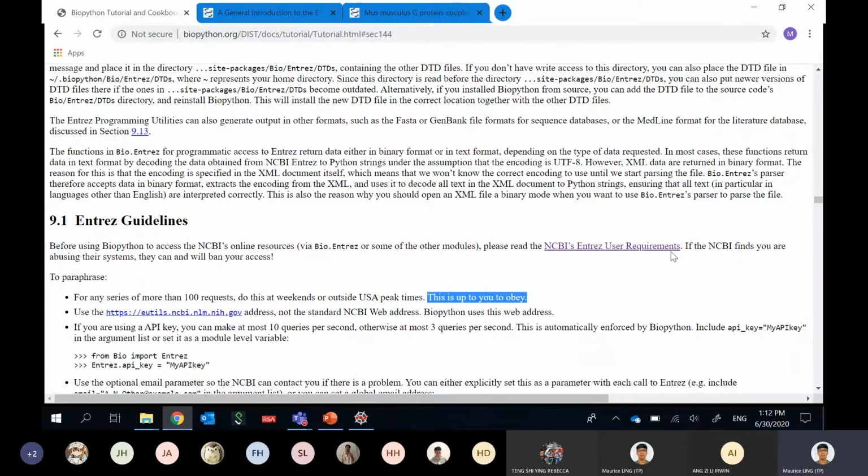If they find that there's a massive abuse, they can actually ban your access. And they ban the access by banning your IP. Okay, hopefully you know how IP addresses work, right? Anyone do not know how IP addresses work?